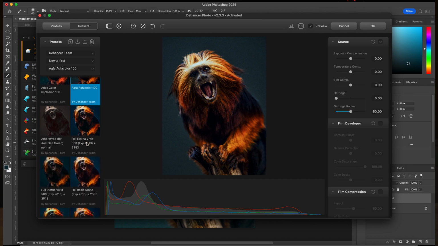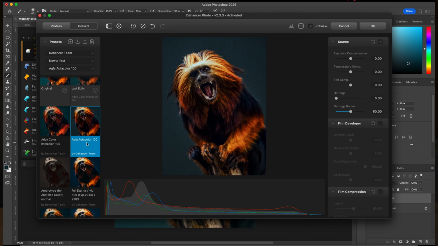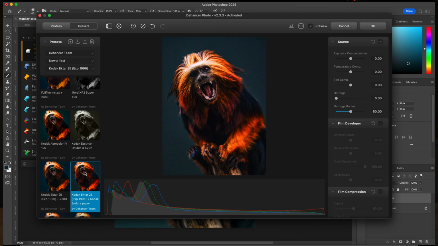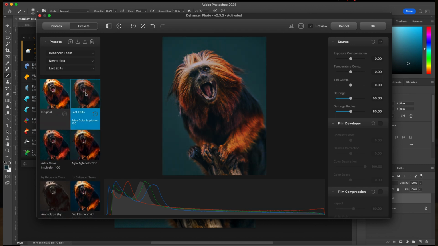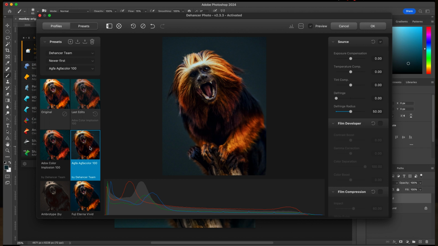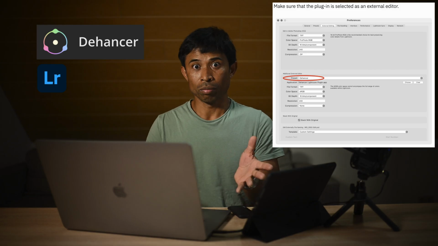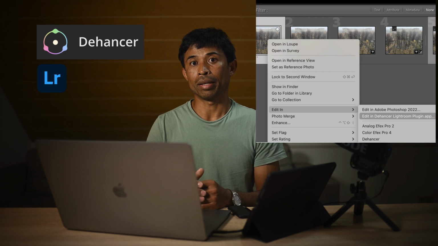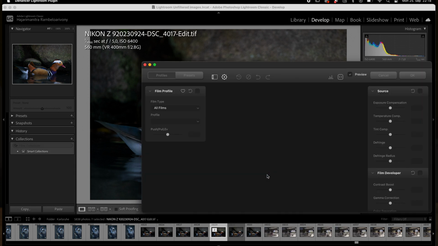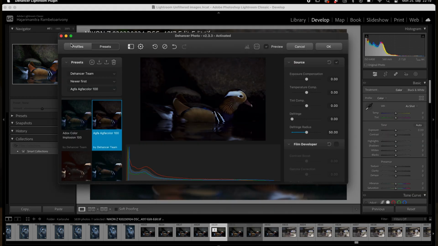Because I don't have any prior knowledge in analog film, I'm just using the plugin as if I would use any Photoshop or Lightroom preset. I just scroll through the presets and choose the look that pleases me, and later on I can still adjust the settings a little bit. For Lightroom users, just right-click on the image and then choose edit in Dehancer, and the process is exactly the same as if you were doing it with Photoshop.